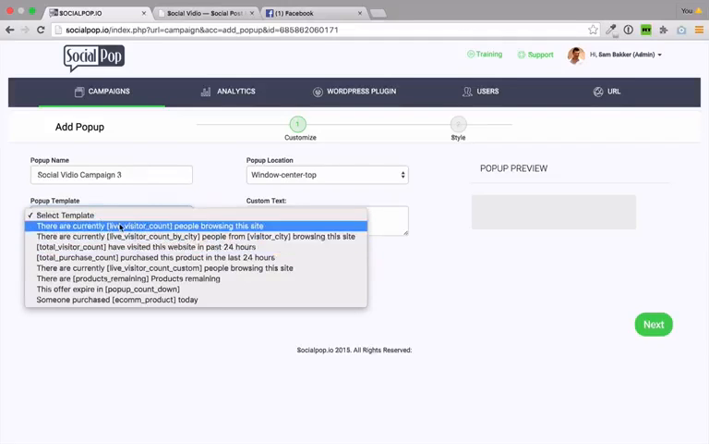There are currently X live visitors or people browsing this website. So say for example, you've got 1 hotel left for an offline business. You can actually say there are 10 people currently looking at this listing. All right, you can actually say that and it will give you a live visitor count for that particular page. You can say there are currently X amount of visitors, people from this city browsing this website. You can also say total visitor count. So you can actually say how many visitors in total have visited the website over the last 24 hours.